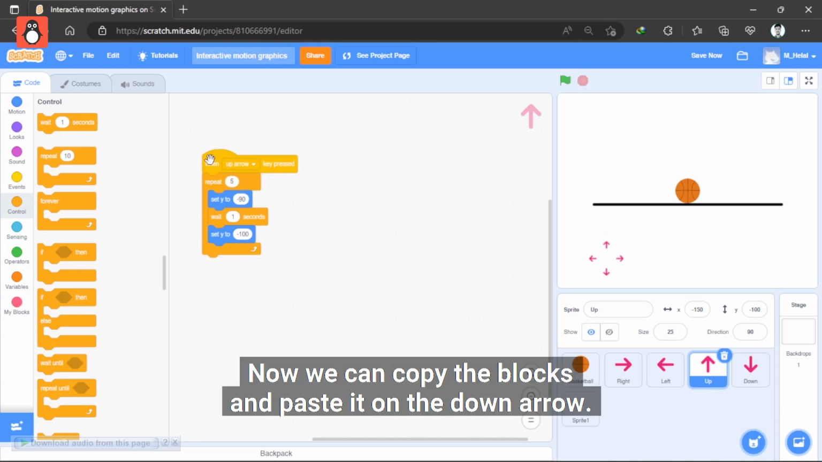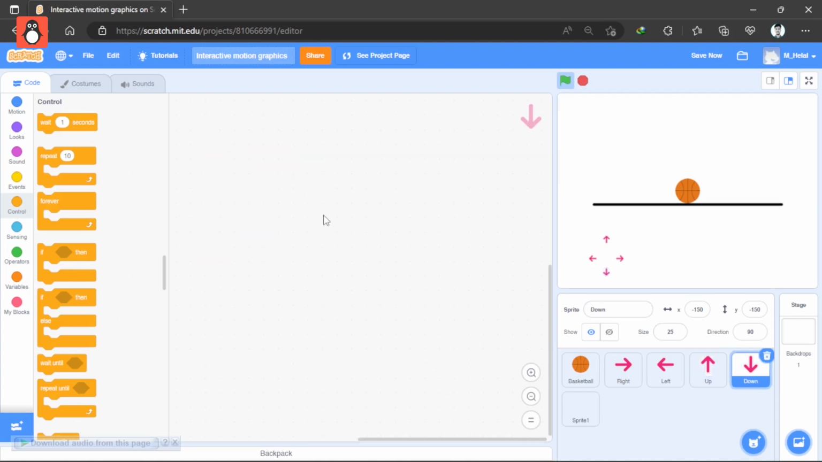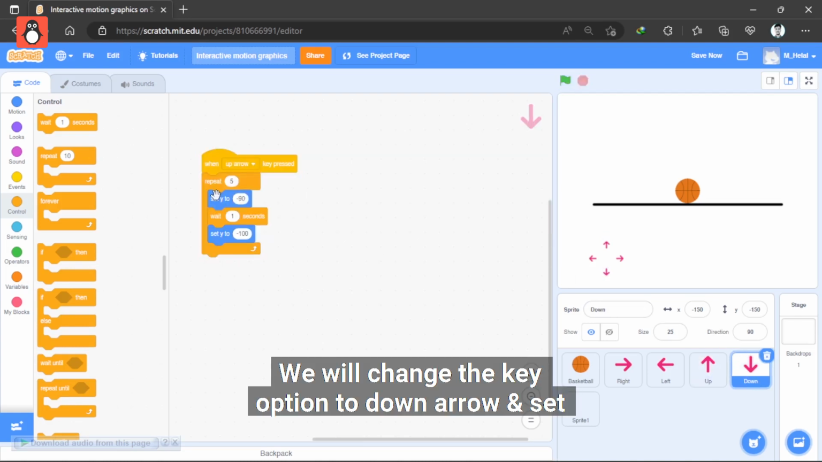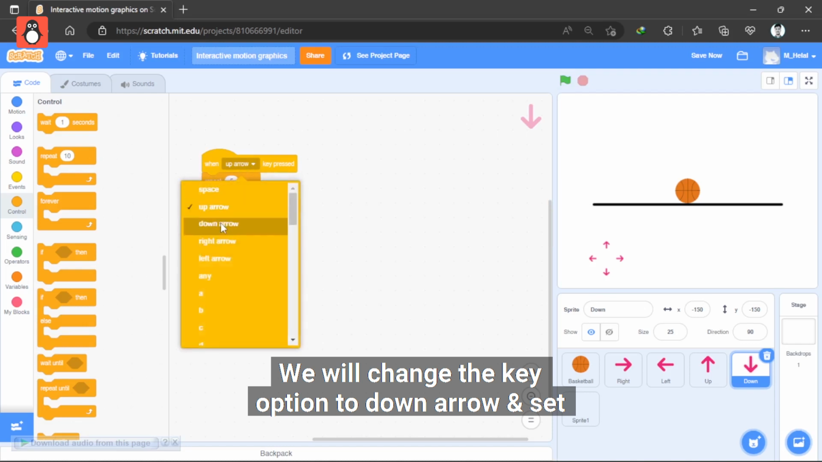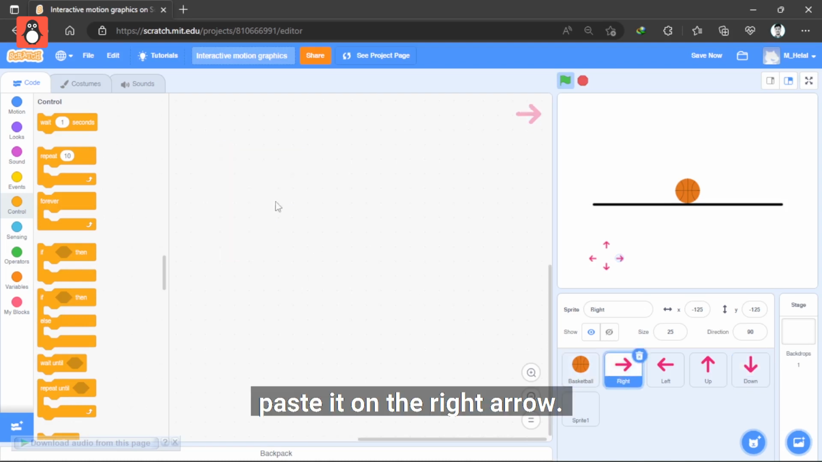Now we can copy the blocks and paste them on the down arrow. We will change the key option to down arrow and set the position values differently. Copy the blocks. Paste it on the right arrow.